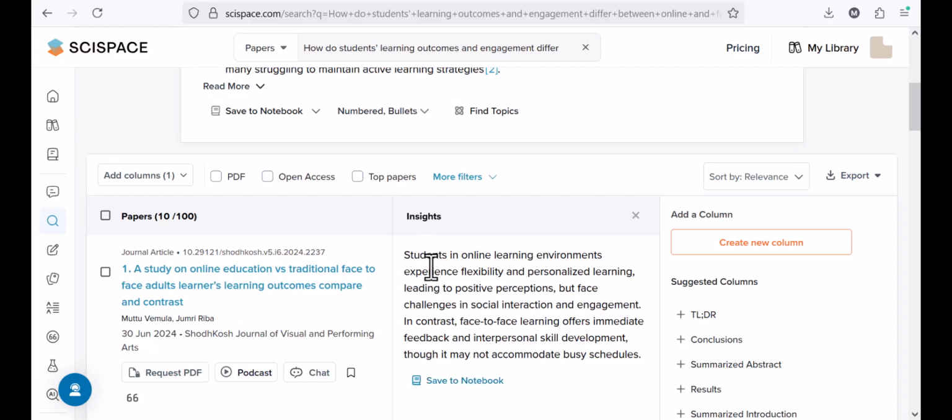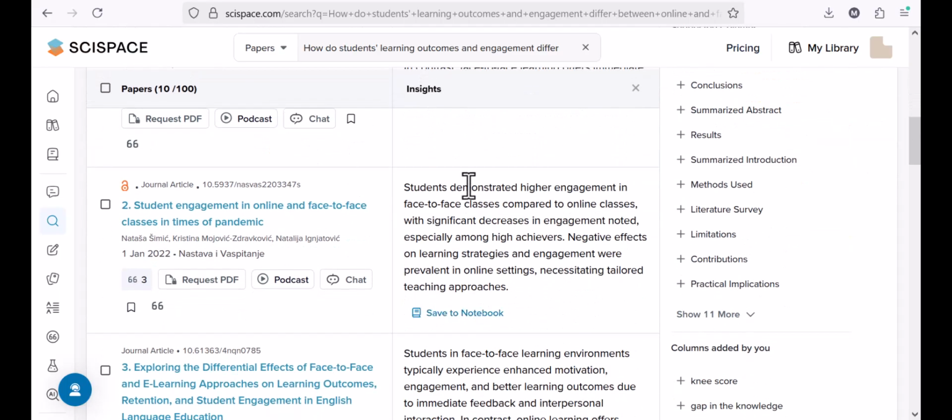So this article has said the students in online learning environments experience flexibility and personalized learning, leading to positive perception, but face challenges in social interaction and engagement. In contrast, face-to-face learning, which is the answer to the question we have just gone through. So that is the difference about this insight, and all those articles extracted show what is written about this paper. A wonderful effectiveness for us for doing a literature review.